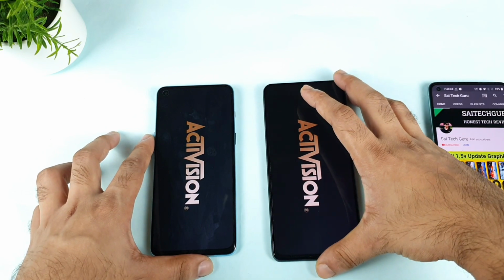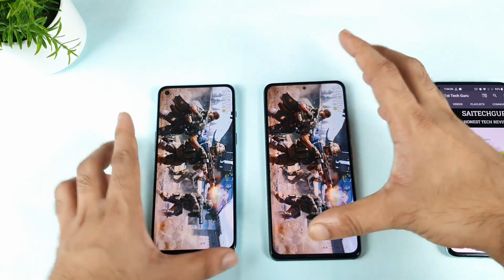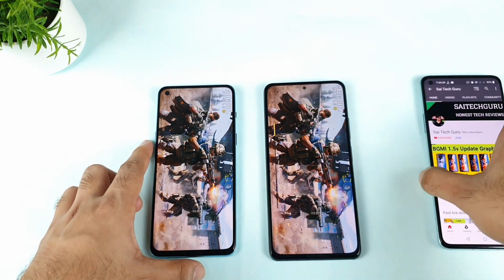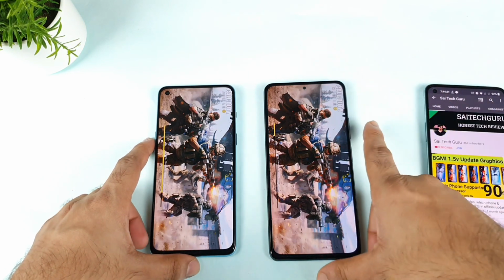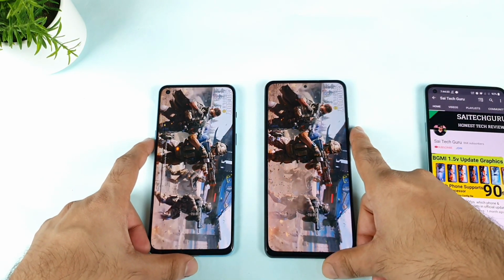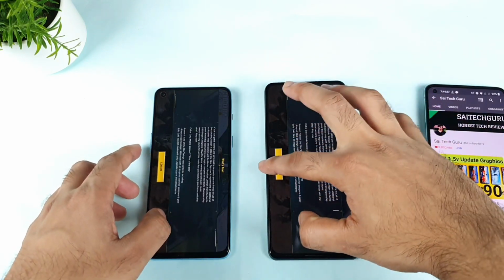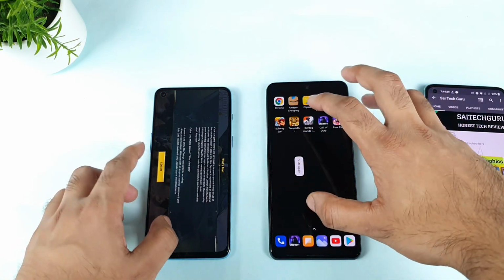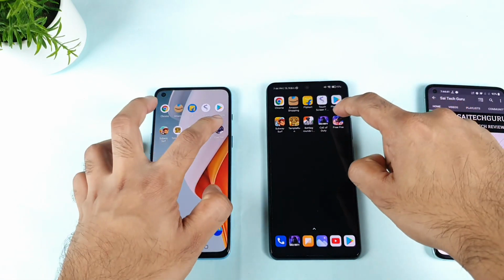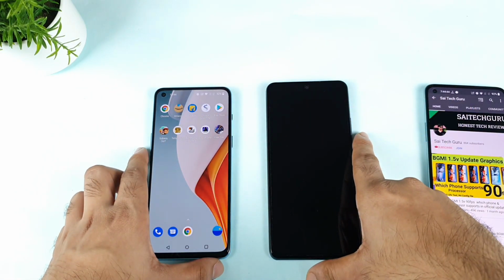Both phones are updated with the latest version of Call of Duty, and this is going to be really interesting friends. In case you want me to do this kind of speed test comparison with any other phone, let me know in the comment section below what phones you want me to compare. The first phone to show the confirm page is the MI11X device, not bad. And next is the final game, which is the FIFA game.